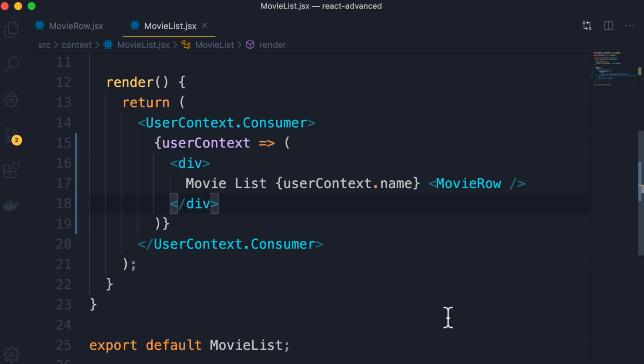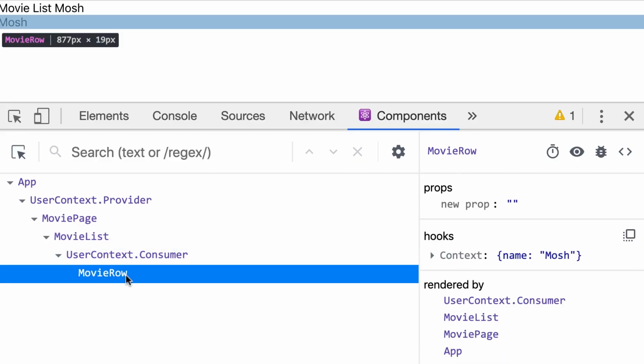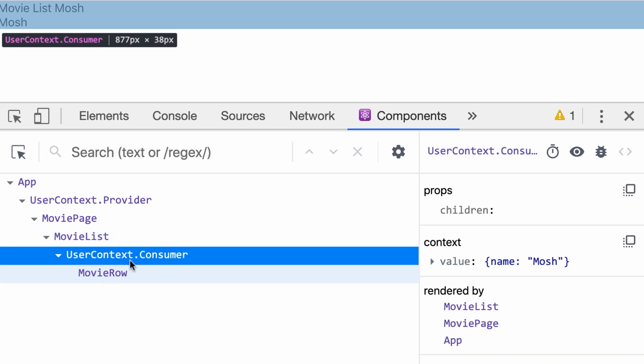Save the changes. So this is what we're returning. We have a div, some text, and the movie row component. Now back in the browser. So here's our movie row component. One immediate advantage that we have here is that we don't have a consumer component under the movie row component. In contrast, in our movie list component, because we use the consumer component, now we have an extra child here. And over time, this makes our hierarchy more convoluted. So if you use functional components, you're not going to see these consumer components in your component tree, okay?